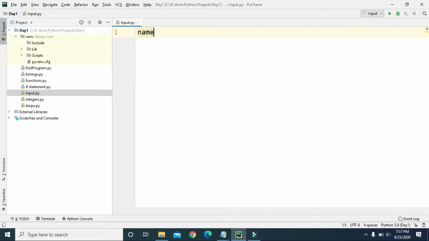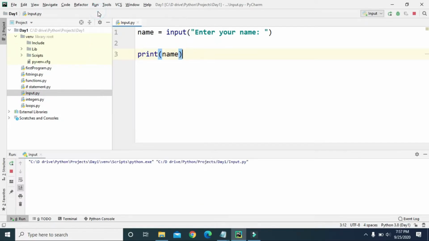So let's say name equals, now instead of writing the value, we say input and let's say enter your name, and then we will print this name. So if I run this code, it will ask me to enter your name because we use this input function. So here we can just type anything. So let's type John, and now if I press enter, it prints John because we are printing that variable.